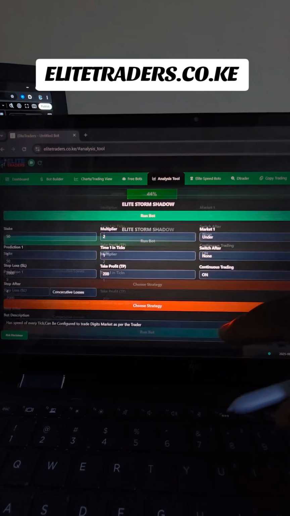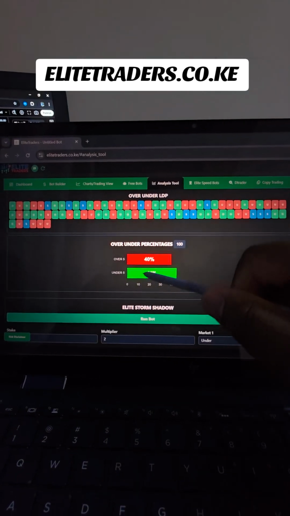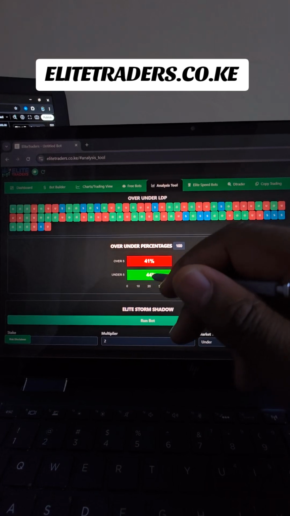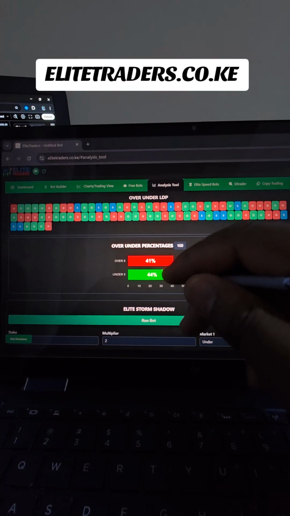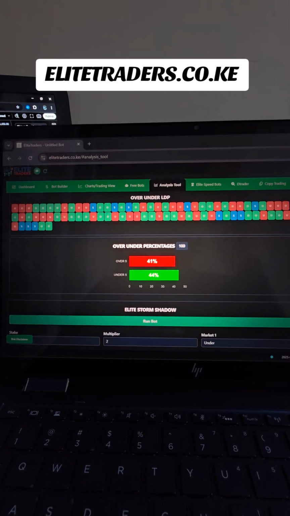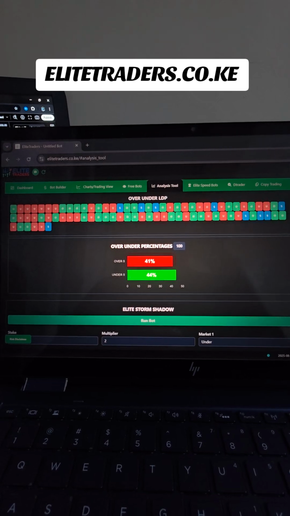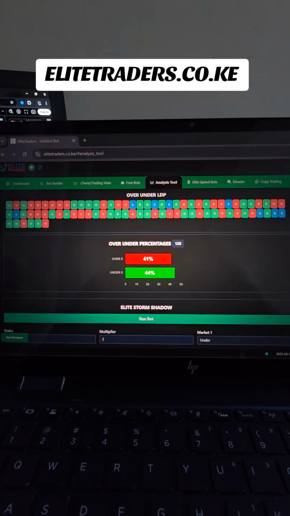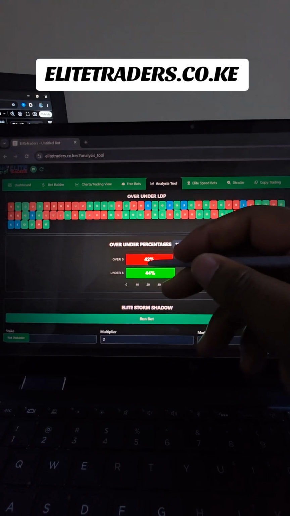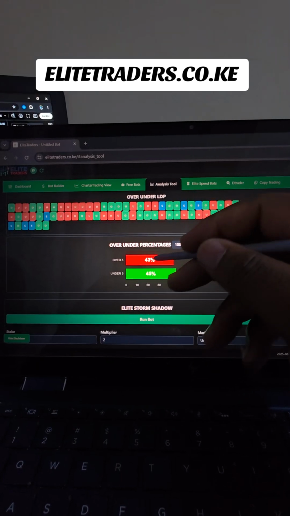Okay, if you trade when the market is like this, when the market is still fluctuating, there are very high chances you might end up on a loss, because we want to trade when the market is on under 5, like when that market most of the time is on under 5. And now if you check in this case, over 5 is trying to take over.